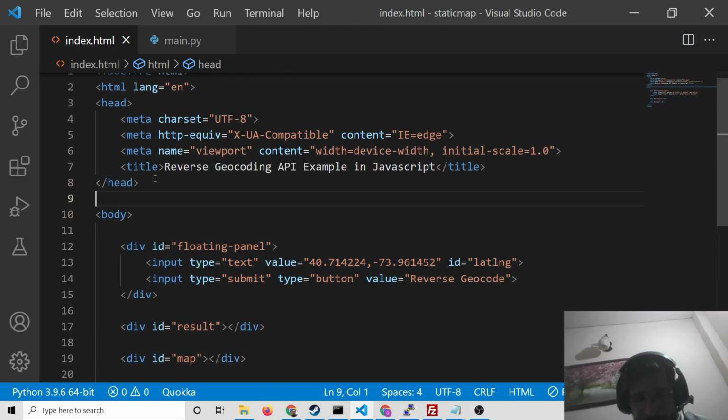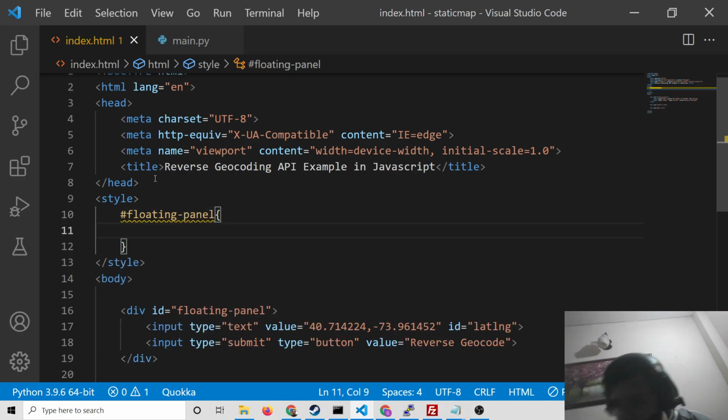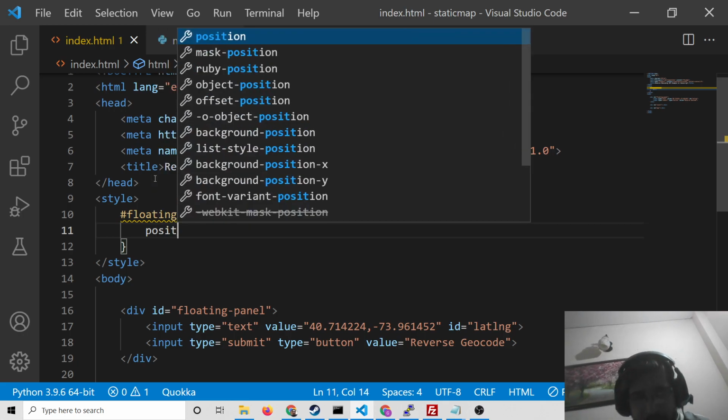Now we will also write the style sheet as well. For that we will target our floating panel ID which we have given. As you will see, we have given this ID, so we will say hash symbol floating panel. For this we will attach these properties.